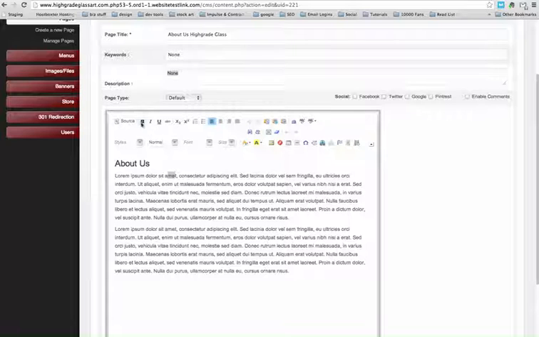You can make something bold. You can take the bold off. You can make it underline. You can change the color of the font. Pretty much do whatever you want in that respect. You can outline, give things a highlight rather.